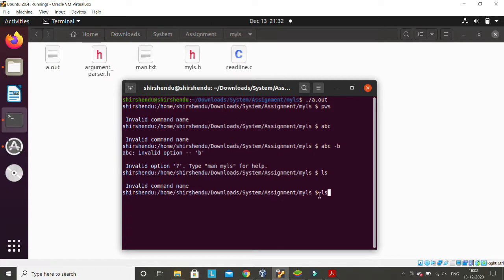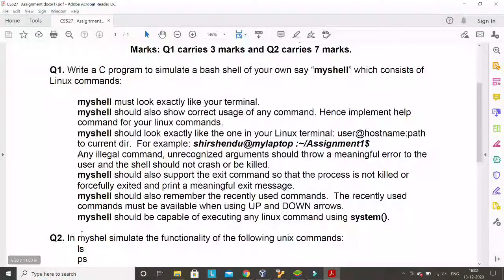Means in the moment I type ls here, what you need to do is execute the system function with this command ls, then ls will execute. So this line looks complicated, but it's very easy. What I'm expecting is that you just type a command, and that command you run with the system function. If you run the system function, then it will automatically execute your shell command.